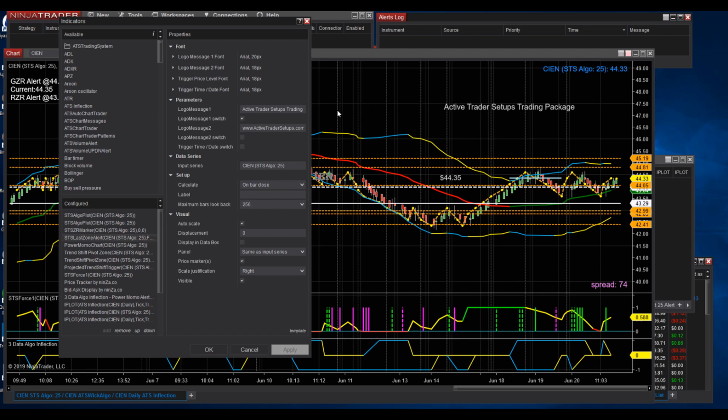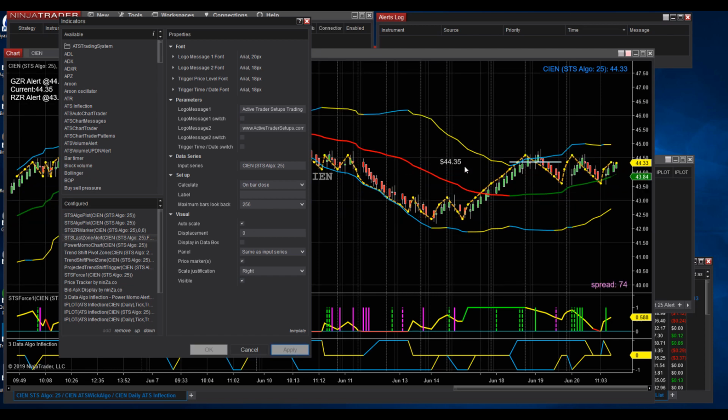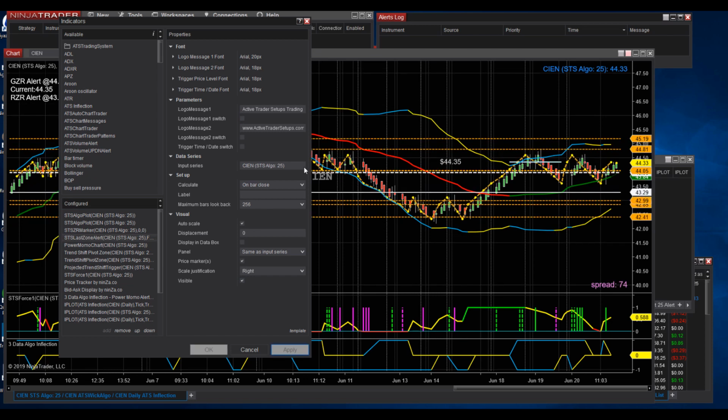If we don't want to see the logo part up here or your message, you turn that off. And now you're just left with the line itself and the price. You don't have to have that at all. That's your option. I'll leave it turned off. A lot of people don't like clutter.